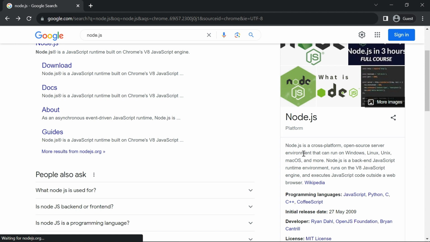Node.js is a cross-platform open source server environment that can run on Windows, Linux, Unix, Mac OS, and more. It is also a backend JavaScript runtime environment. It runs on the V8 JavaScript engine and executes JavaScript code outside a web browser.